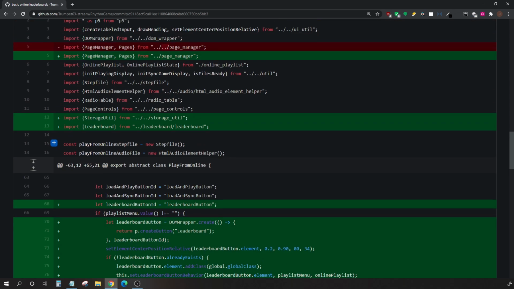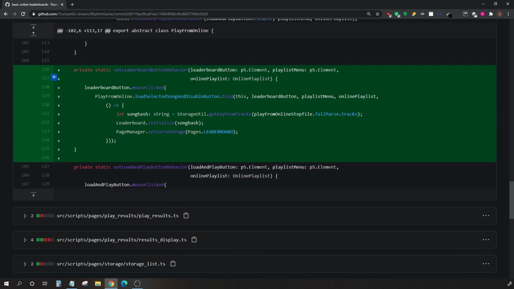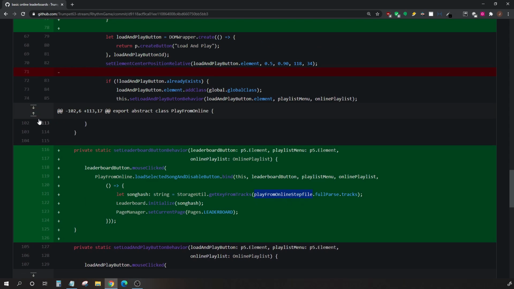And as I alluded to, here's the play from online logic. And let me guess, let me guess. Do we parse it? Initially, how do we get the song hash? Song hash is equal to get key from hat, get key from tracks. How do we know the tracks? Oh, so it's not gonna apply to this case because I think the second you click it, it does a parse. Is that right?